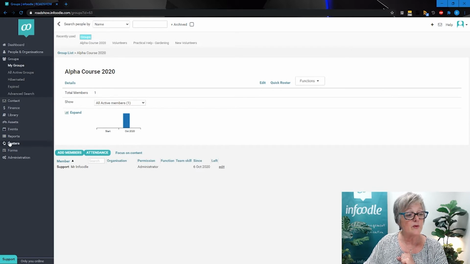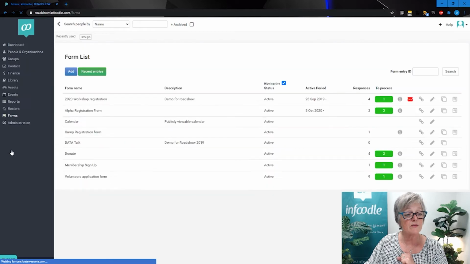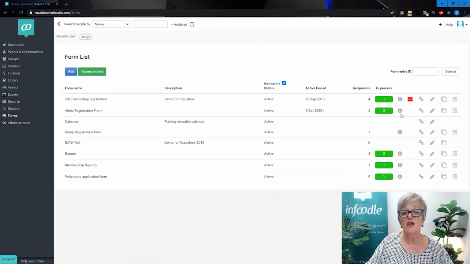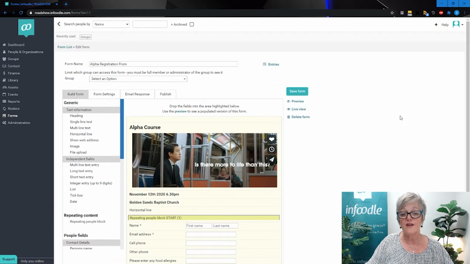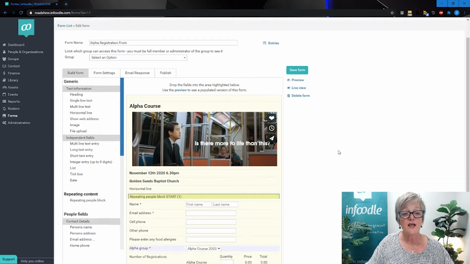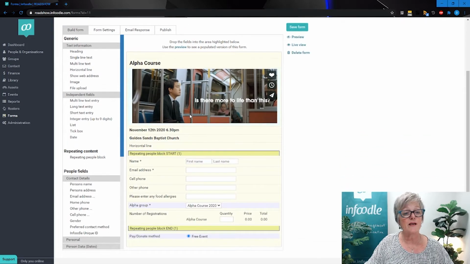The next thing we want to do is go to our forms, because we're going to create a registration form. Again, just in order to save some time, I've already created a form. So we just click on the edit of that form, and you can see that I have been able to add in an image. We've given it a title.